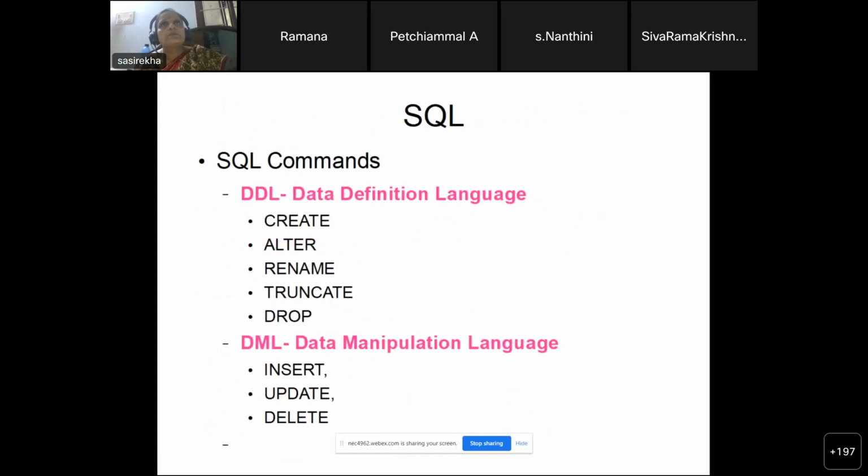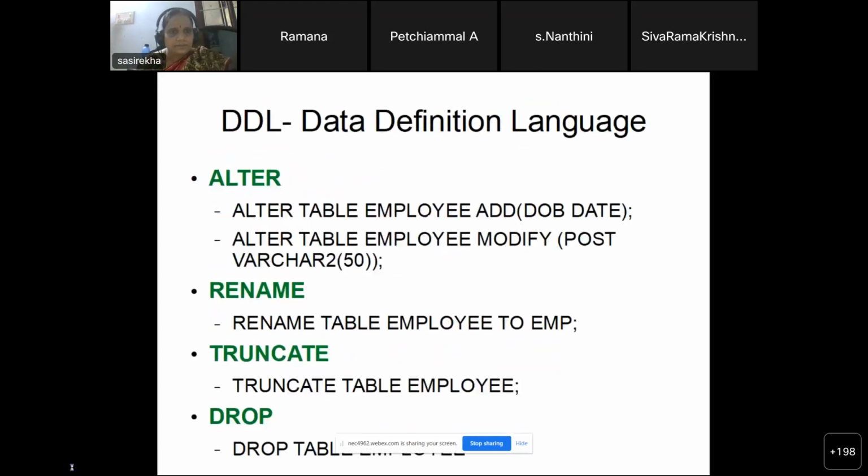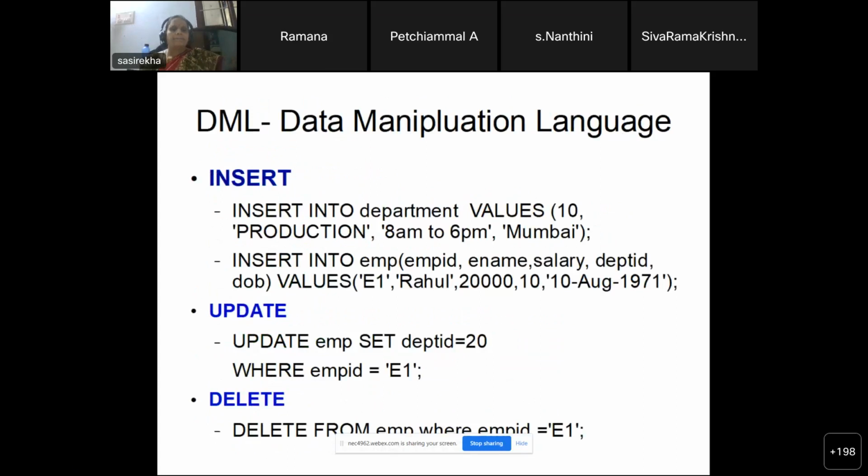Next we need to input the data, insert the data, or we need to update some data. For those we can use data manipulation language. Data manipulation language is insert, update, and delete. Insert.